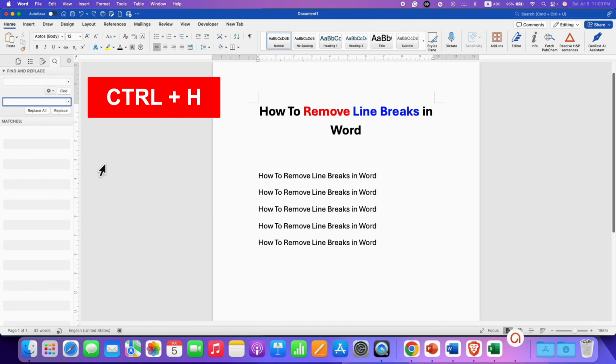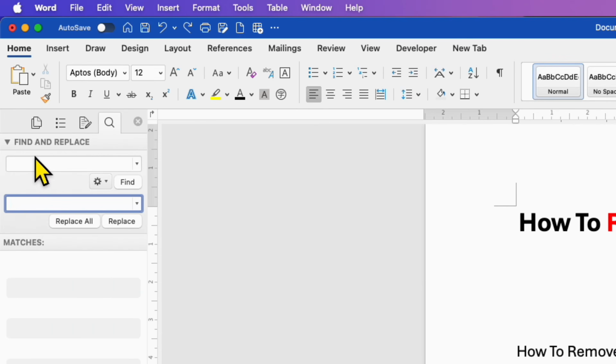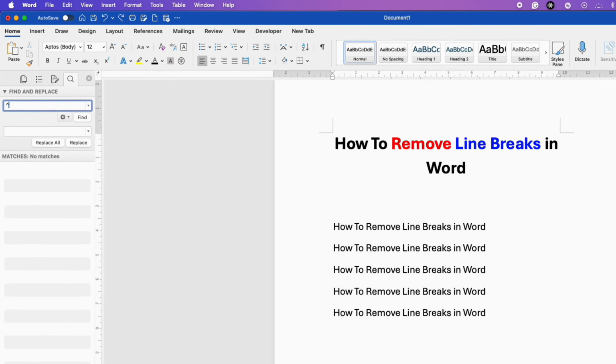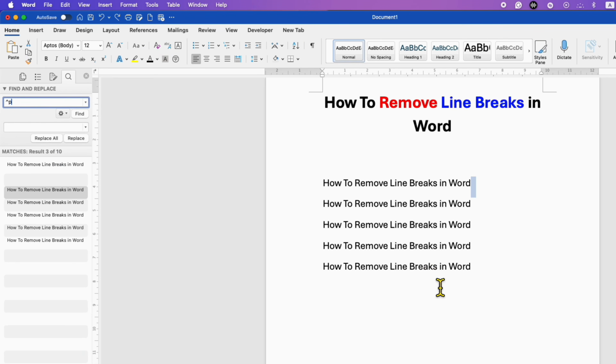Alternatively, you can also use the keyboard shortcut Ctrl+H. Once you see this find and replace box, inside the box, you need to type caret small p. And as you can see now, it is locating all the line breaks inside the document.